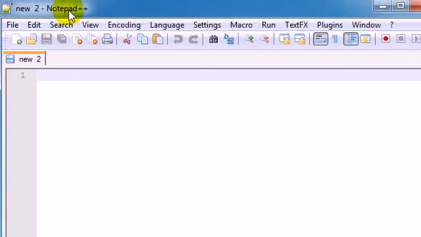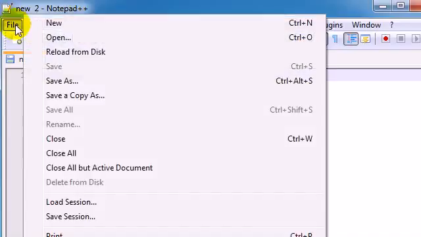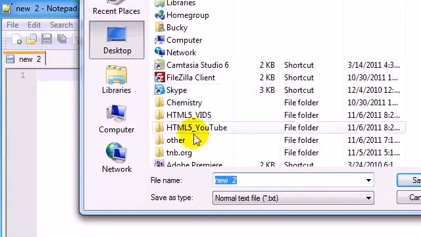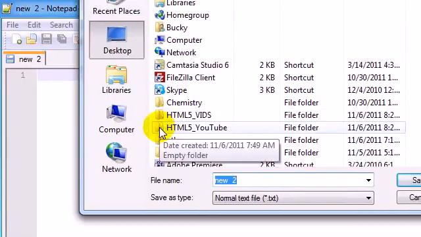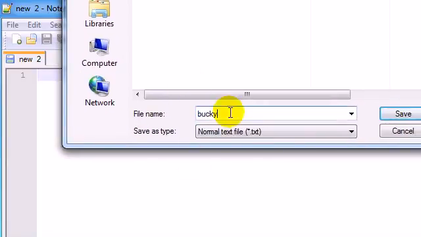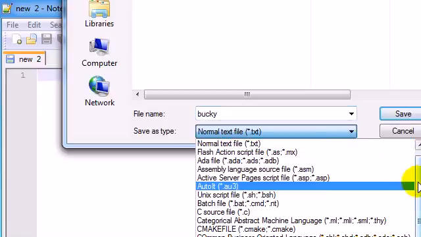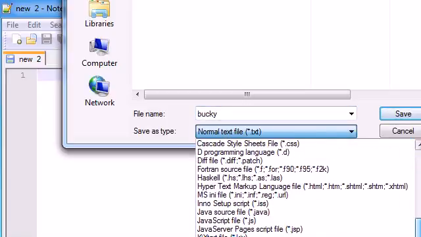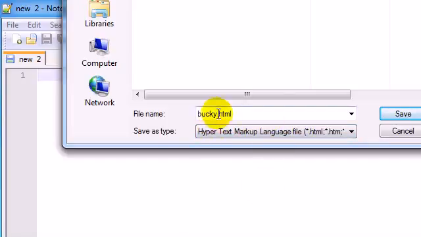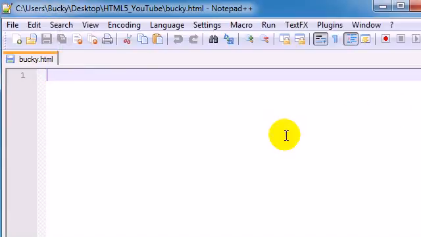Now from then, we need to save this as an HTML document. It's very important. So go to File, Save As, and I am actually saving all my stuff in a folder I made, HTML5 YouTube. It doesn't matter what the name is. I'm just going to name mine Bucky, and you can either type .html or you can find it in this list of about 6,000 things: Hypertext Markup Language File. So Bucky.html, very important you have the HTML, and save.